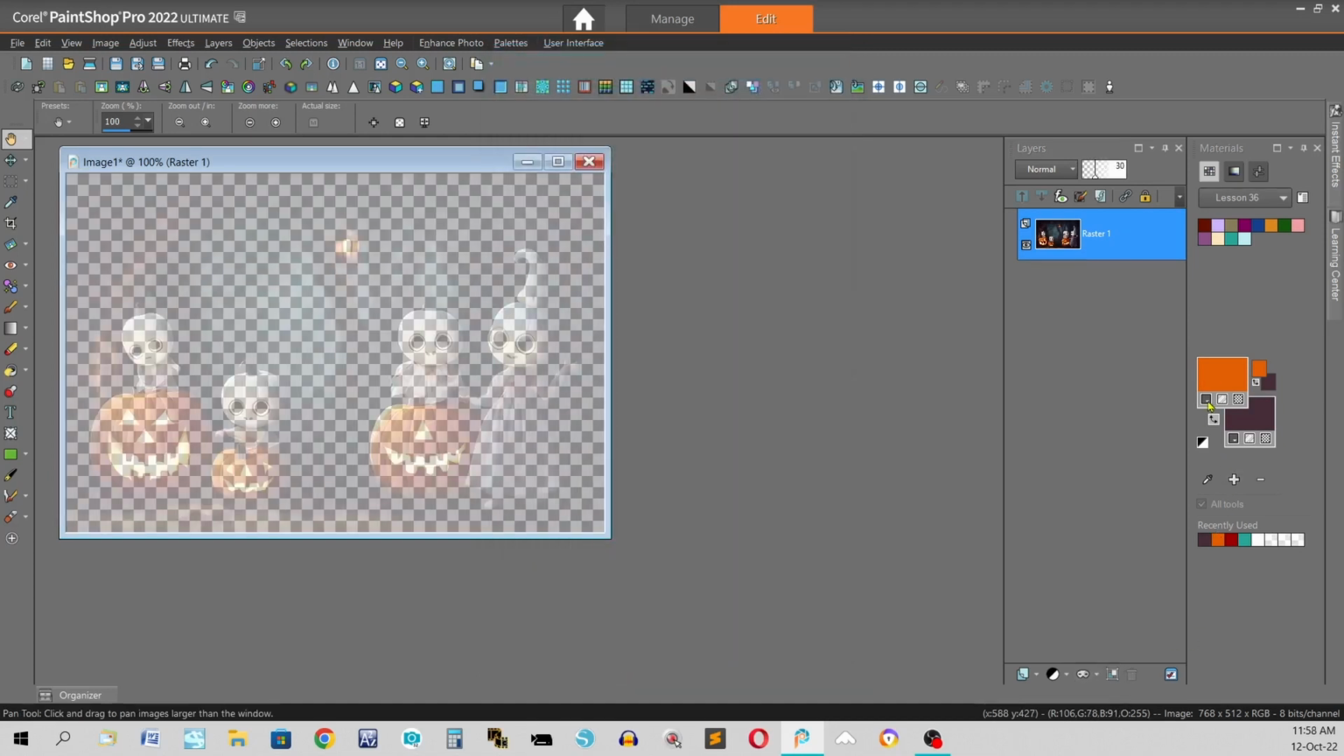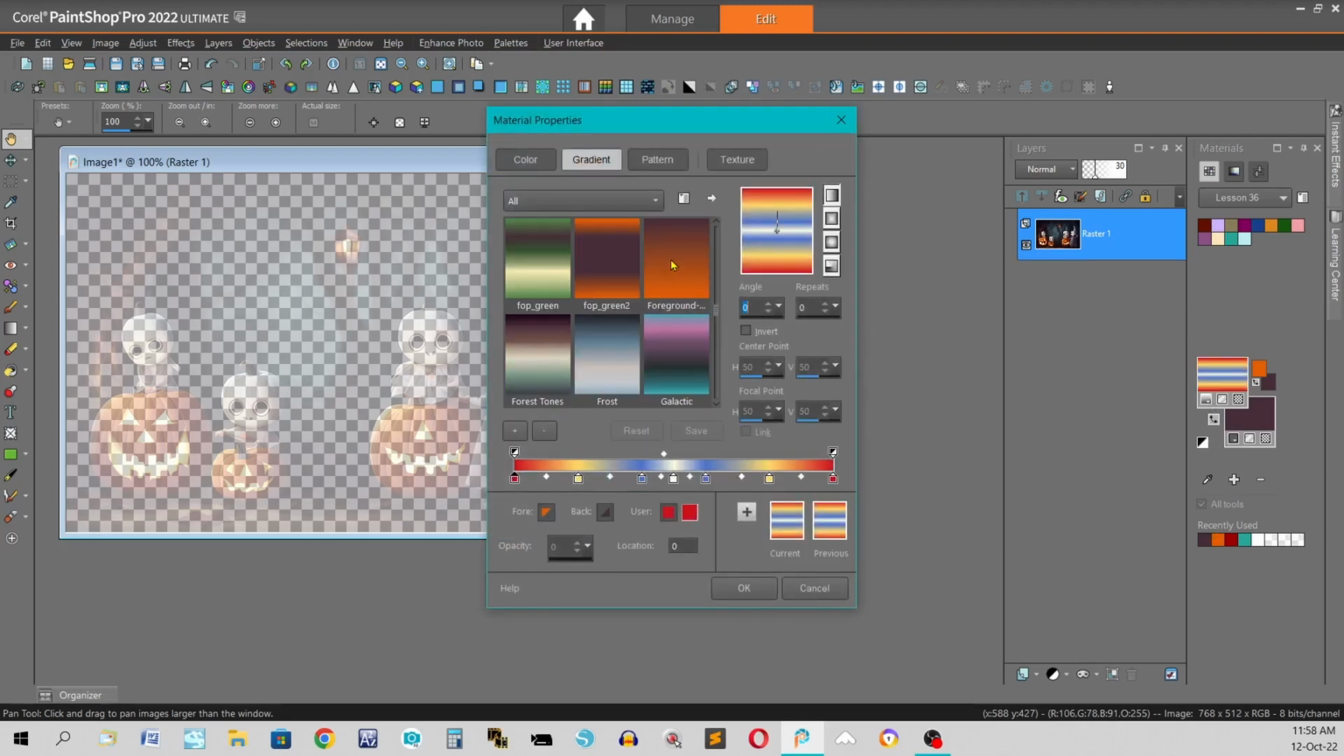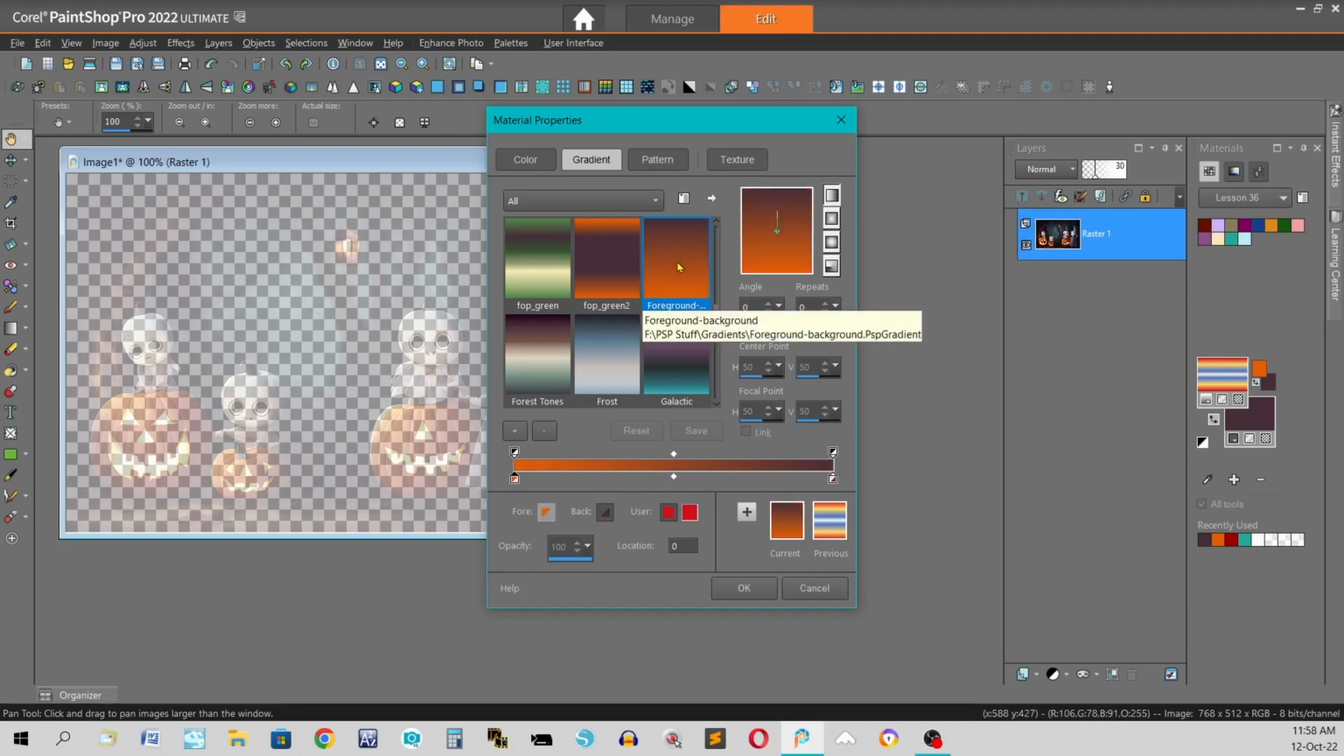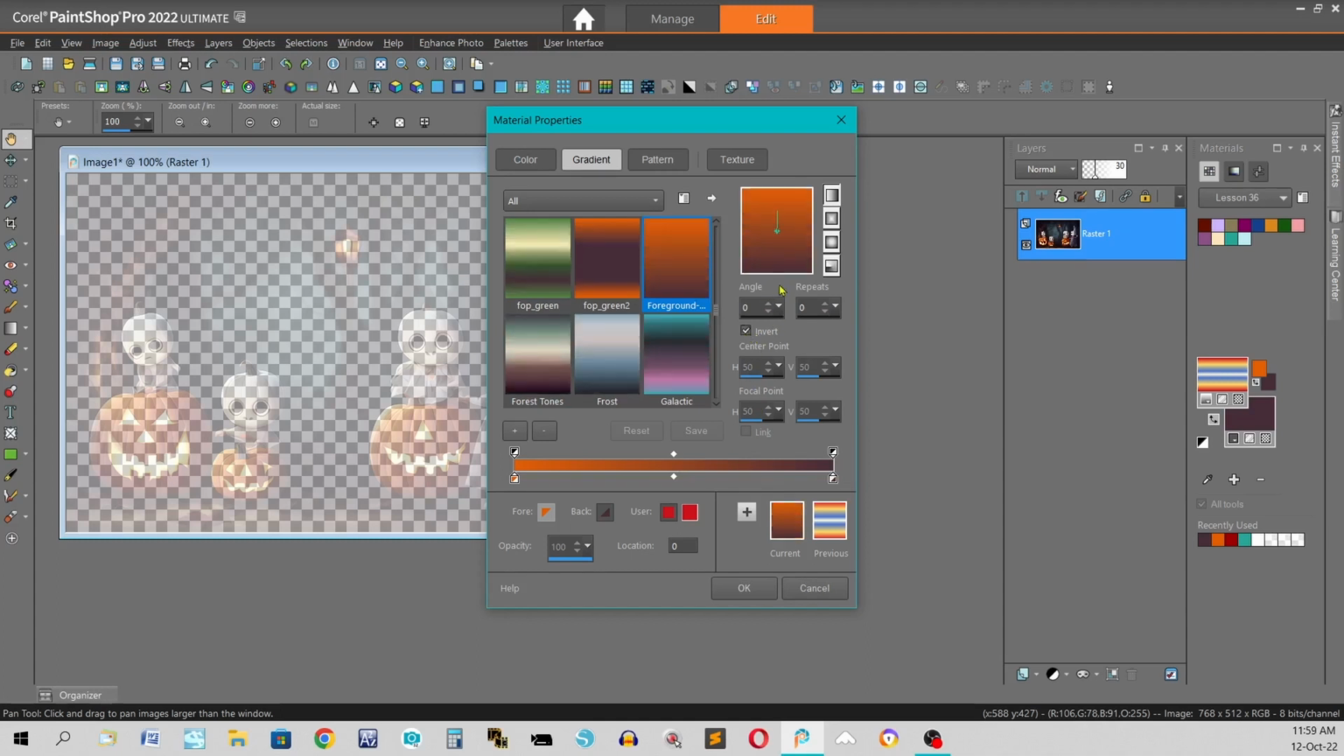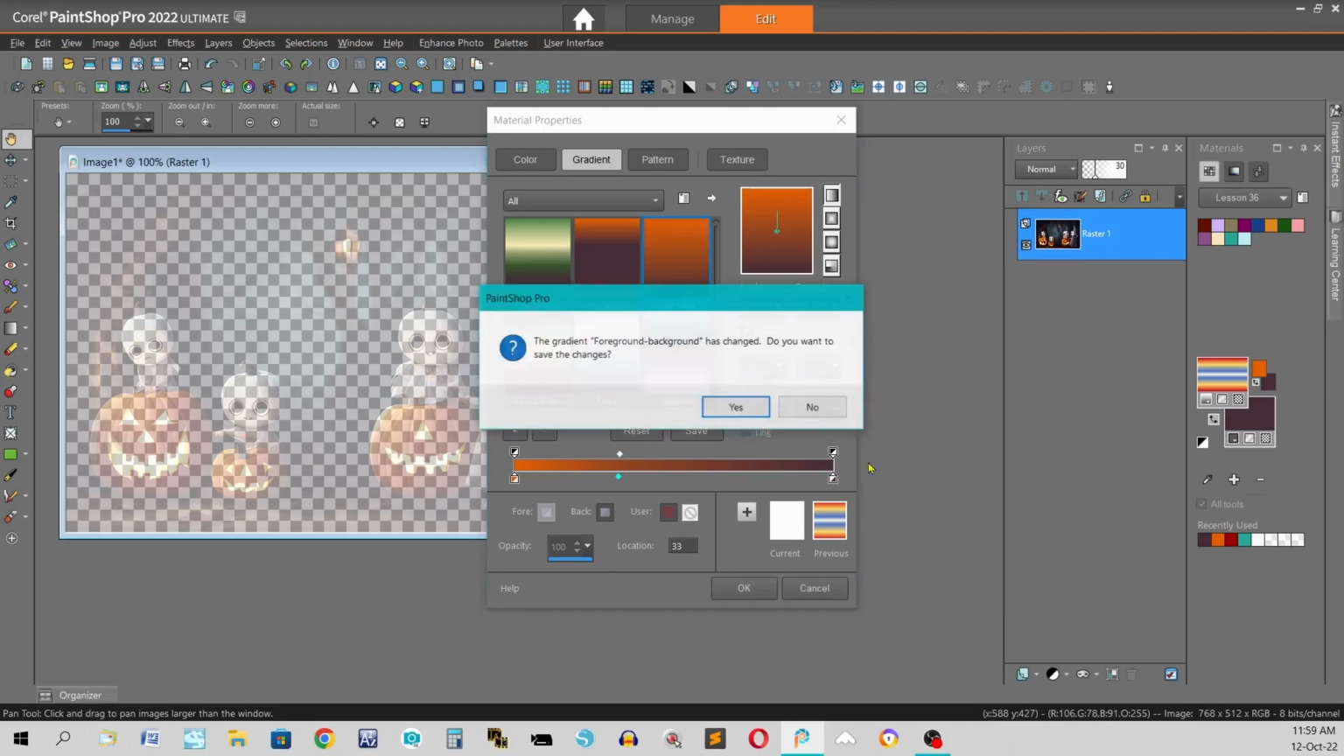Now we're going to create a gradient with the foreground background gradient, which is this one here. So click on that one, foreground background. I have chosen linear. I've got the angle on 0 and the repeats on 0, and I'm going to put a little bit more purple into it, and I actually want the purple at the bottom, so I'm going to invert that so the purple is at the bottom, and I'm going to change these just to bring in a little bit more purple coming up, and click OK.